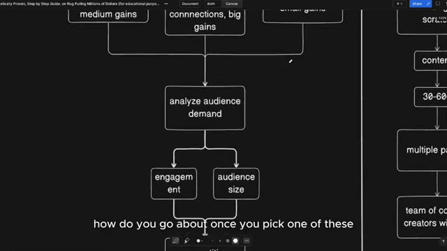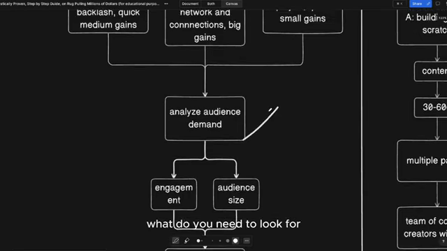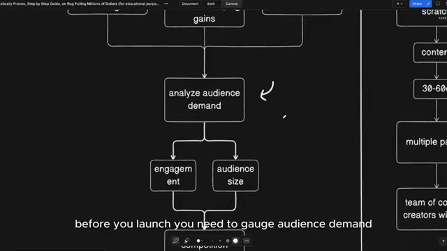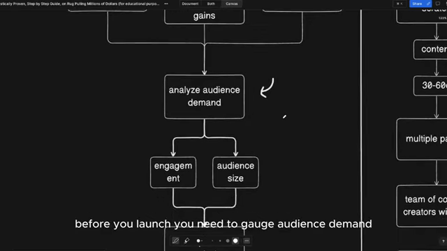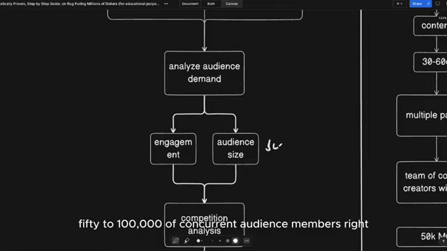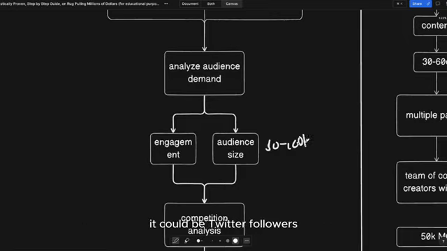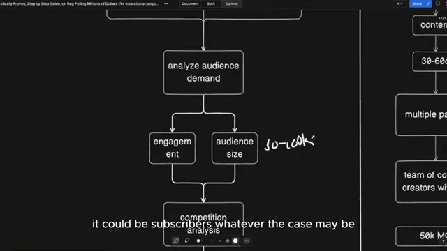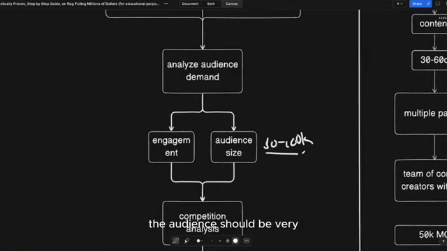How do you go about it, once you pick one of these, what do you need to look for? You need to gauge audience demand before you launch, to see if it's a viable coin to launch, okay? The first thing is going to be audience size. I don't recommend for any coin to have less than, let's say, 50 to 100,000 concurrent audience members. It could be Twitter followers, TikTok followers, subscribers, whatever the case may be. The audience should be very big.